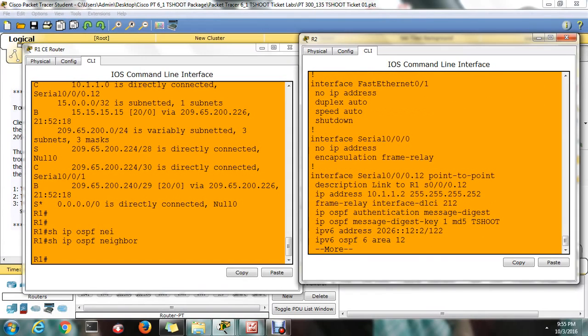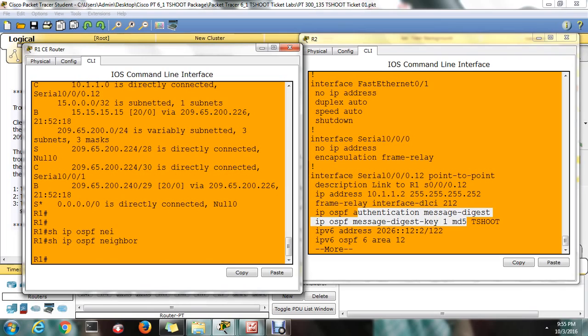Okay, see, this is the interface connected to R1. It is configured with frame relay. They are using frame relay. IP OSPF authentication message-digest, IP OSPF message-digest-key 1 md5 TShoot. They specified the key as md5 TShoot. They enabled the authentication as message digest. So they enabled OSPF authentication. So similarly it should be there.